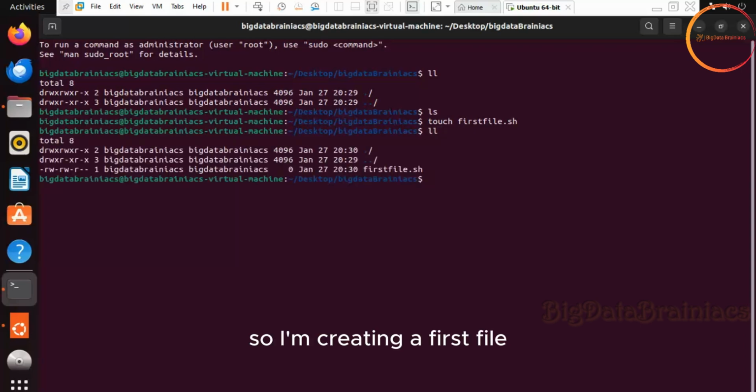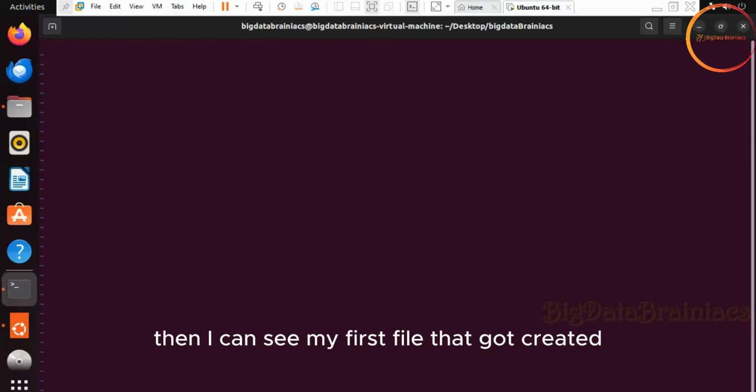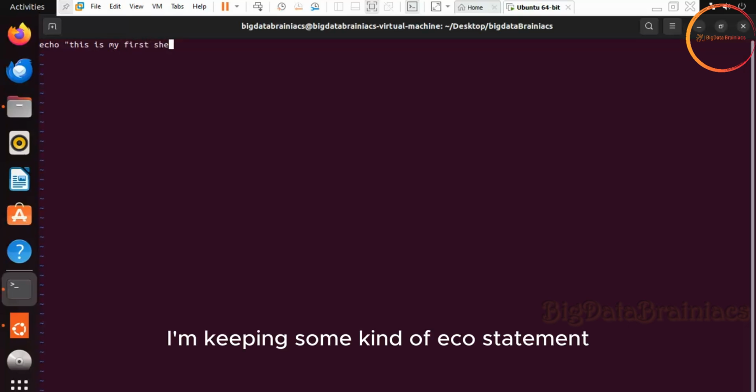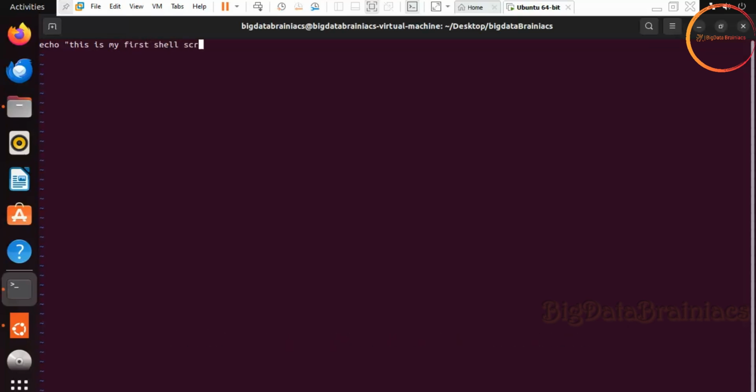So I'm creating a first file. Then I can see my first file got created. I'm opening this file in VI mode. I'm putting in some kind of echo statement.